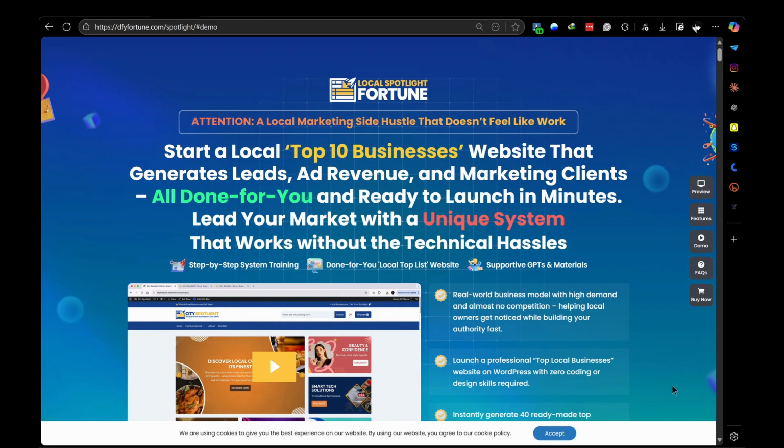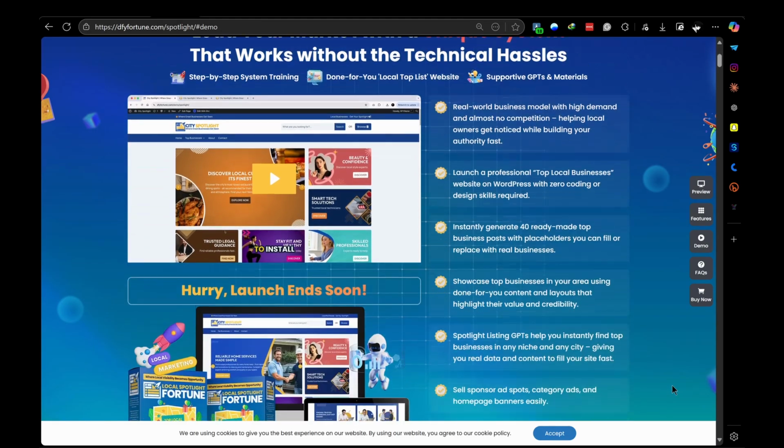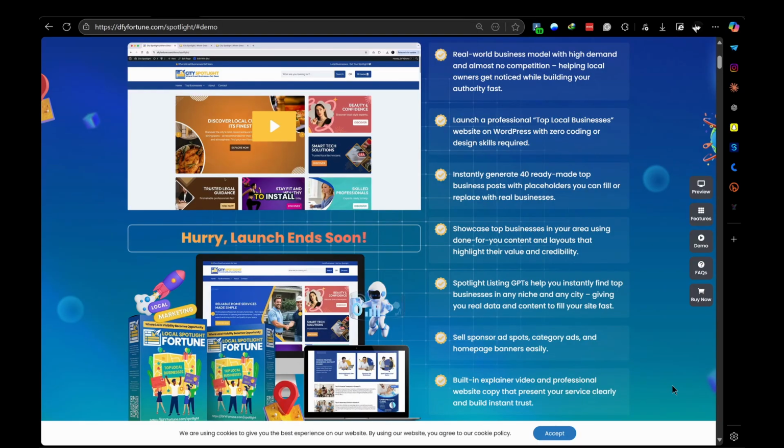Imagine landing high paying local clients without spending a dime on ads and building fully done for you websites ready to sell in just minutes. If you're tired of slow traffic, confusing tech, or struggling to make sales online, stick around because I'm showing you a system that can change that today.